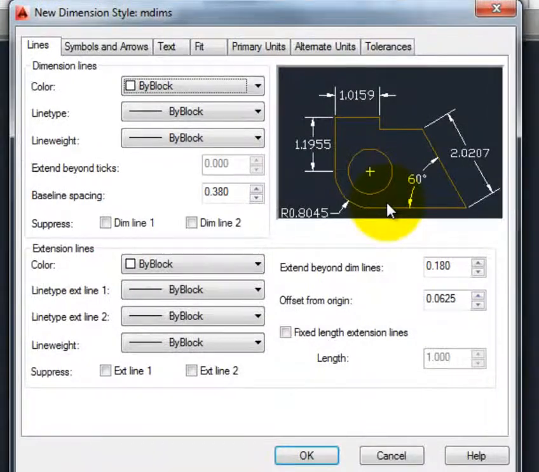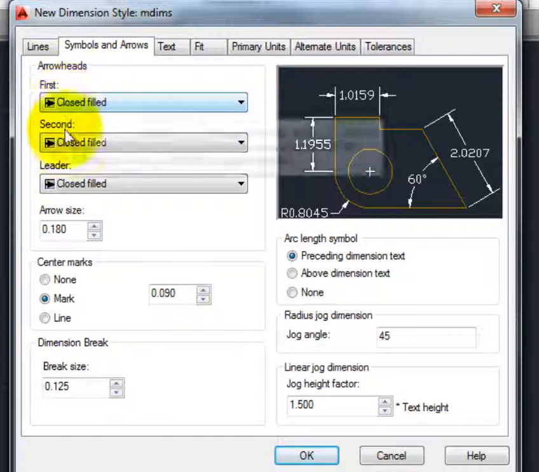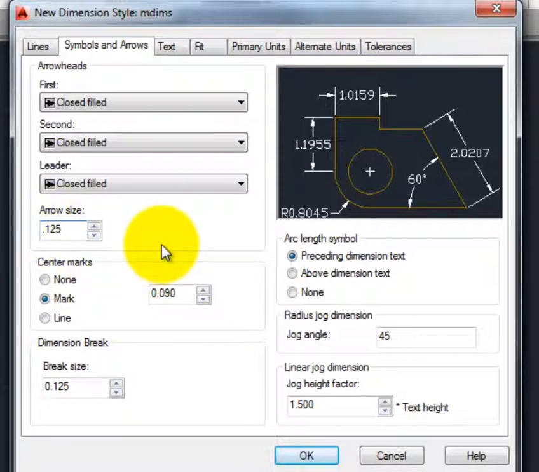Click on continue, and now tab by tab you can set the parameters for this particular dimension style. What I'm going to do here is, if you look at lines, I'm going to keep everything as it is for right now and just focus on a few of these features. When we're doing mechanical dimensions, we want to make sure that we're using closed filled arrows, and these I'm just going to set at 0.125. I'm going to make them slightly smaller.